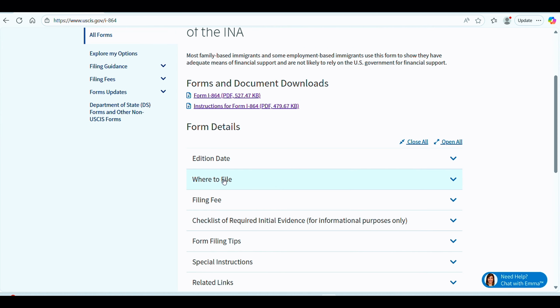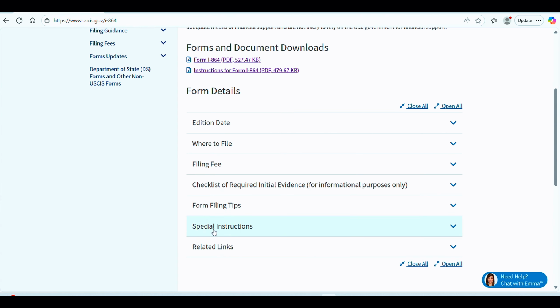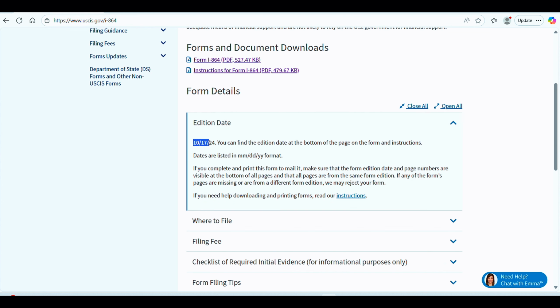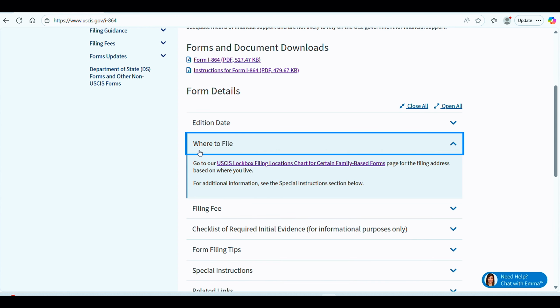Here is how to check the edition date of the form, where to file, filing fee, checklist of required initial evidence, form filing tips, and special instructions. Now, as we speak, August 12, 2025, the edition date that you need to sign right now and submit together with your I-485 for I-864 should be the 10/17/24 edition date. How do you check the edition date later? I will show you when we fill out the form. That's the current edition date right now.